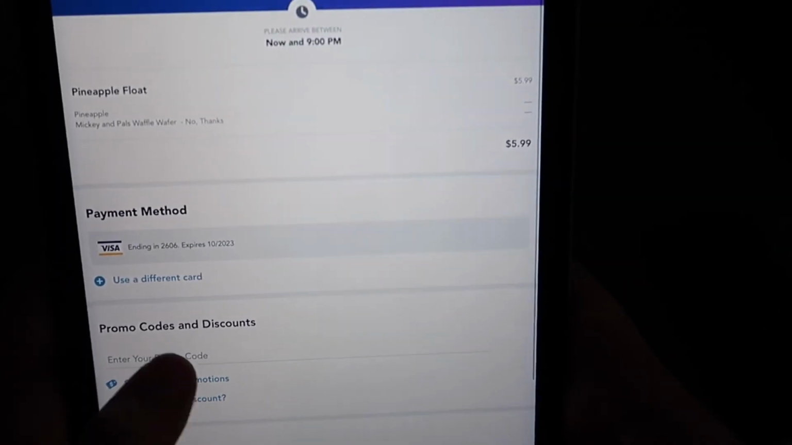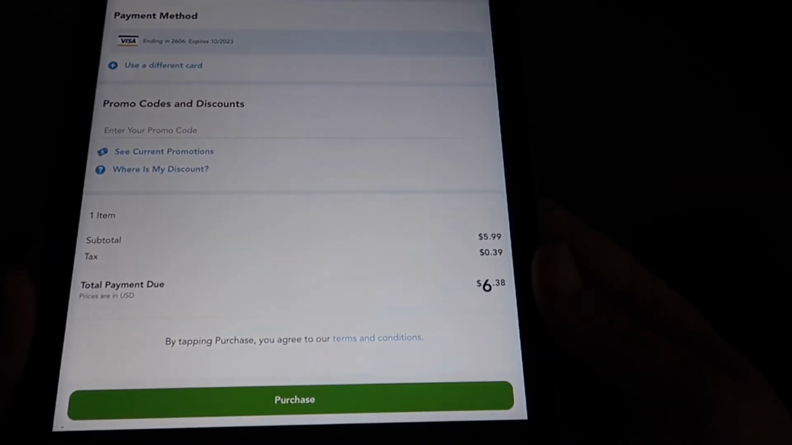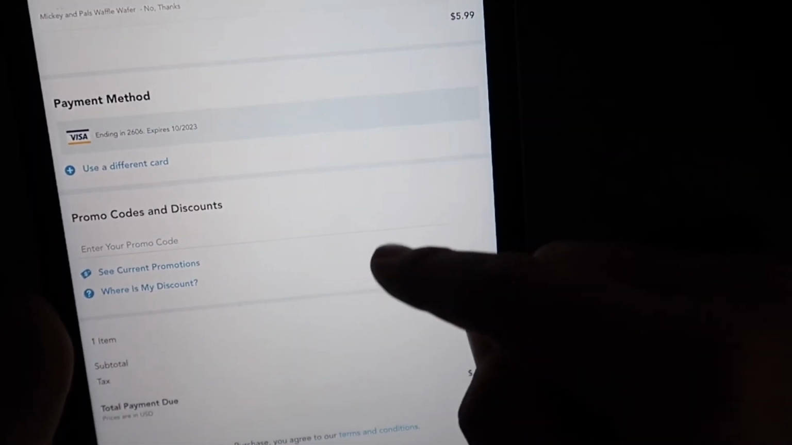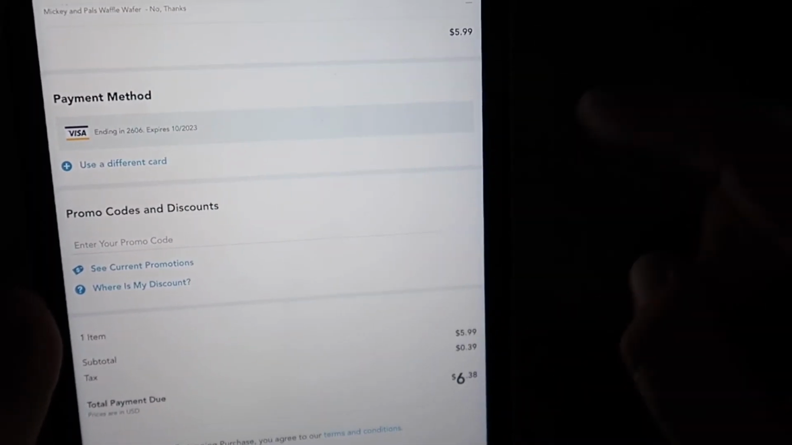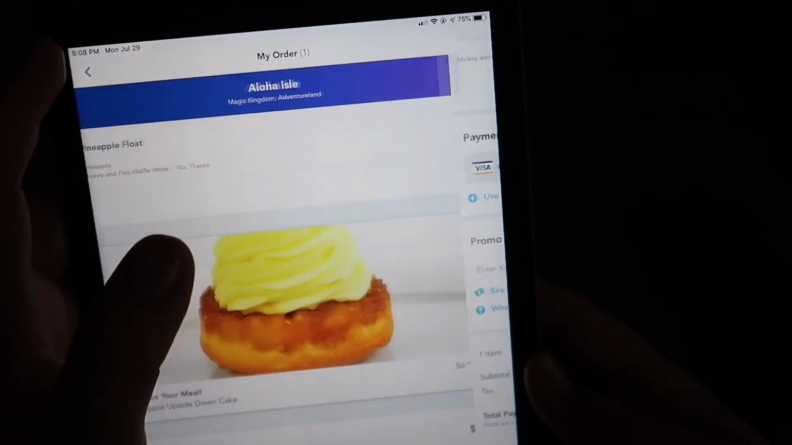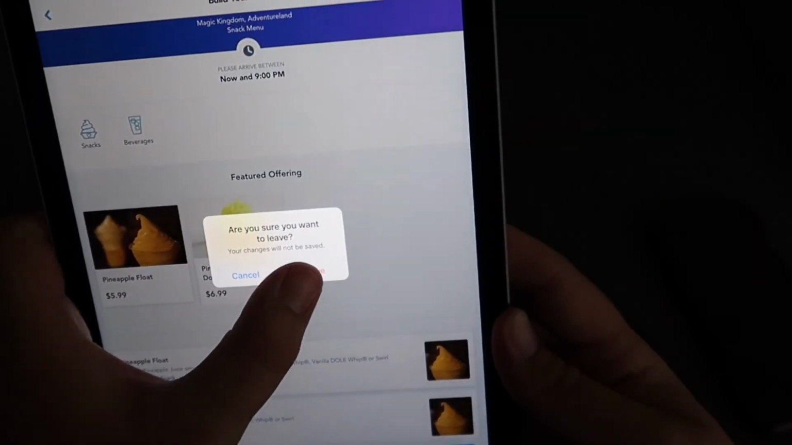And then it will charge to that card. Or if you have a discount or a promo code, you can add it there. Very rarely do they have that. But it'll do that. And then on this next screen once you hit purchase, once you're there, there's a button that'll say, I'm here. You click it and they start preparing your order, and then they call you up to the counter with your order done. So that is the beginner's guide to My Disney Experience.